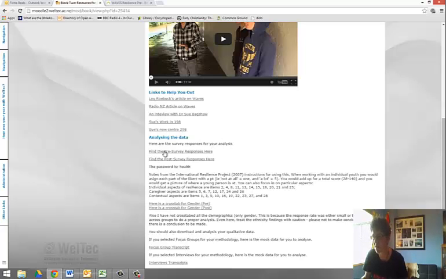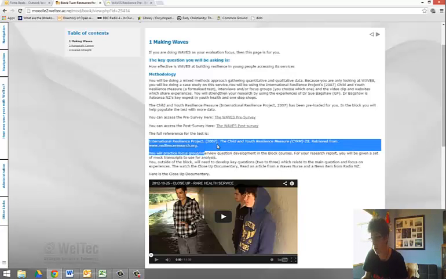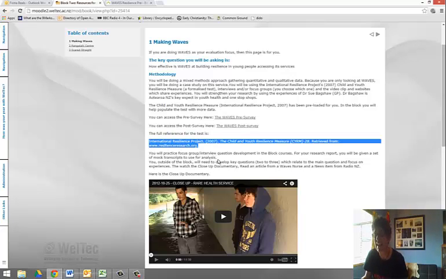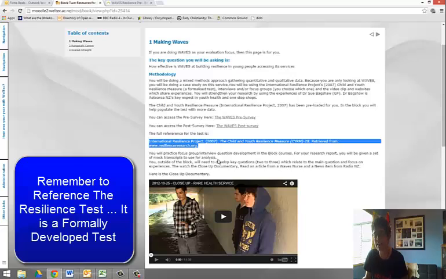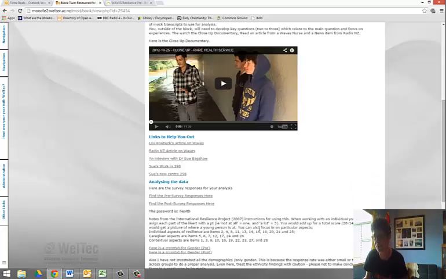analysis. So this is the child and youth resilience measure. Remember, I wanted to make sure that you are actually even referencing this properly, because we are using a test for our survey, and a test has been tested for validity and reliability over thousands of people. Anyway, to get into the test, you need to know that the password is health. I've already got in once today, so it will let me in again.